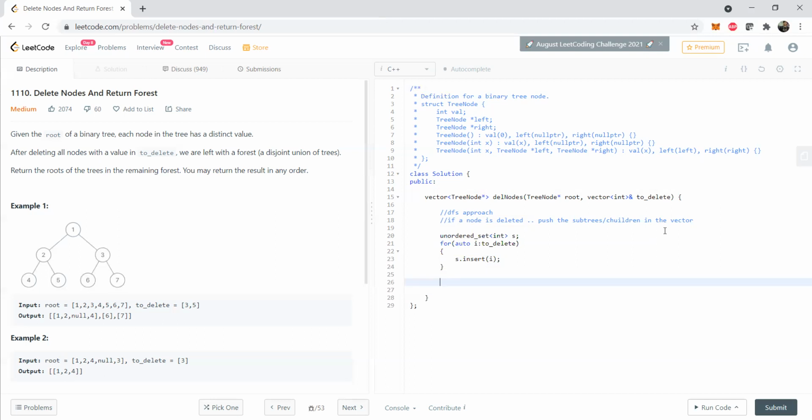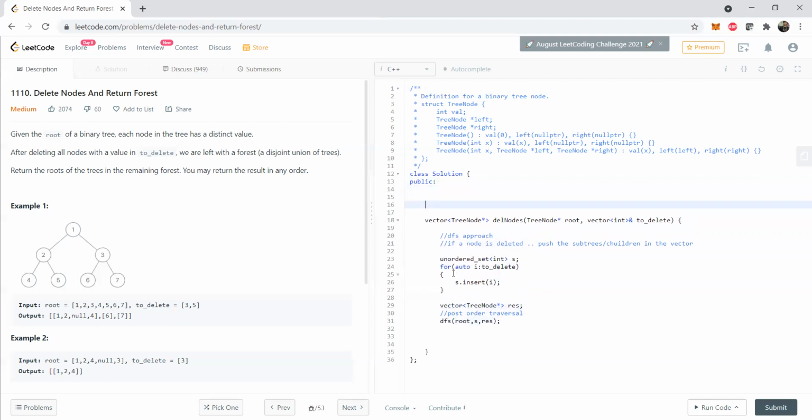Now, since we'll be looking for the children first rather than the parents, this will be kind of a post-order traversal. And for that, I have to create a function. So let us call this function DFS. Since we have to output a vector of tree nodes, let us create a result vector. So we are going to pass this root, s and res, that is the result. Let us first create this particular function.